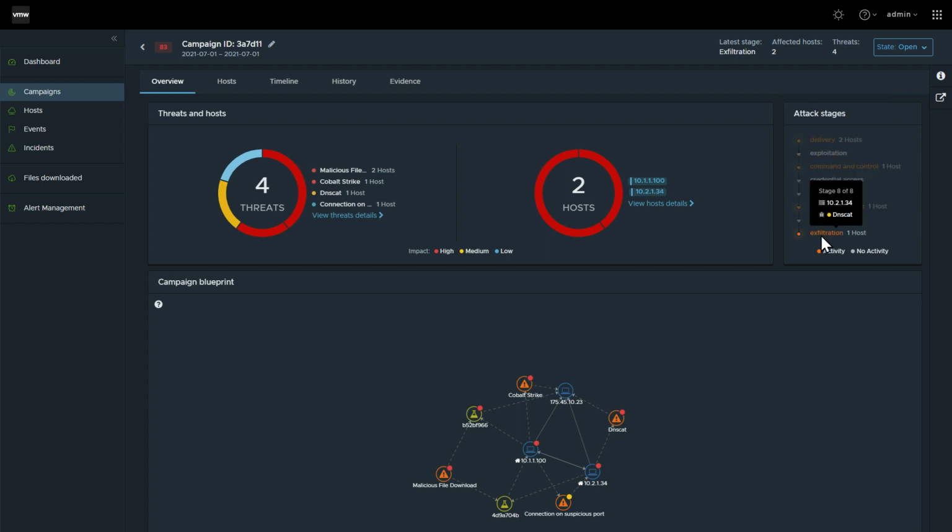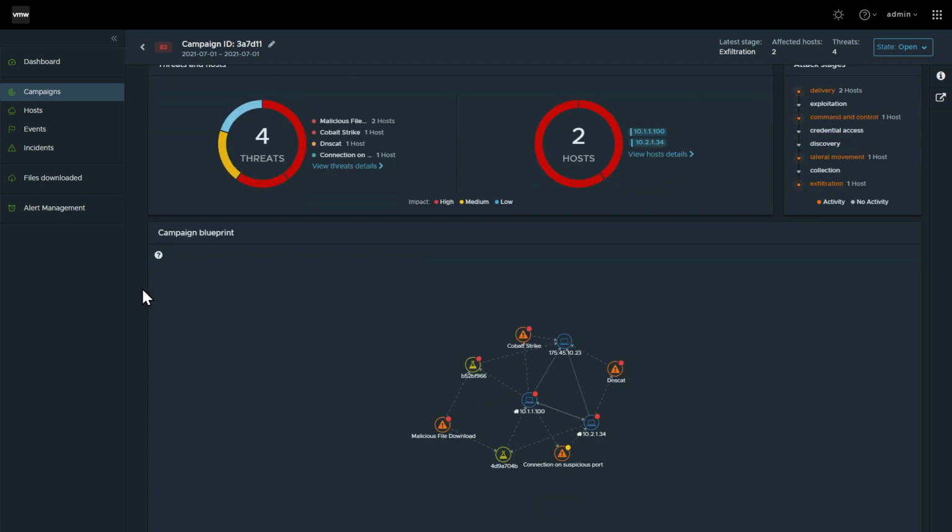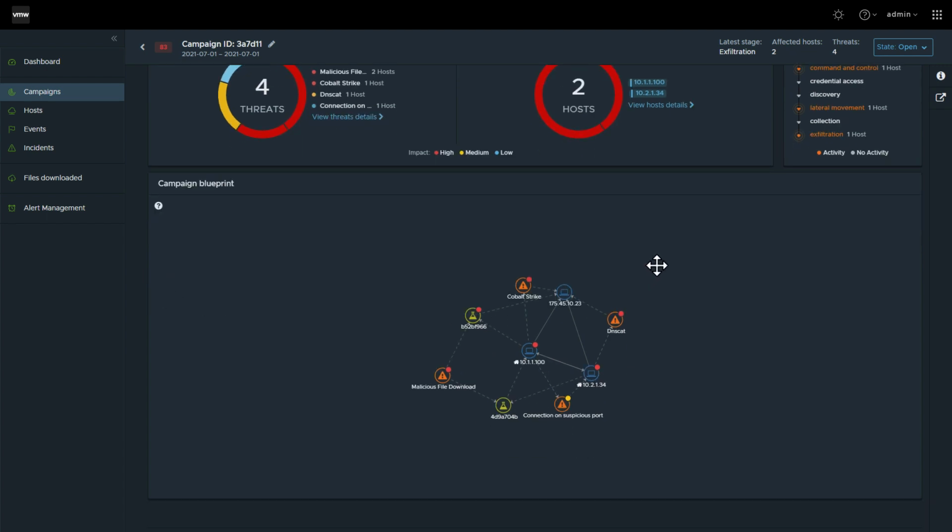Now let's have a look at the blueprint of the intrusion campaign, and let me rearrange this visualization a bit to match our network topology. Here we have our attacker on the outside, and we have our VDI desktop, let me put it on the left, and our database server, putting it on the right here. First thing we saw was that the VDI desktop downloaded a malicious file from the attacker. This was detected through malware detection and sandboxing.